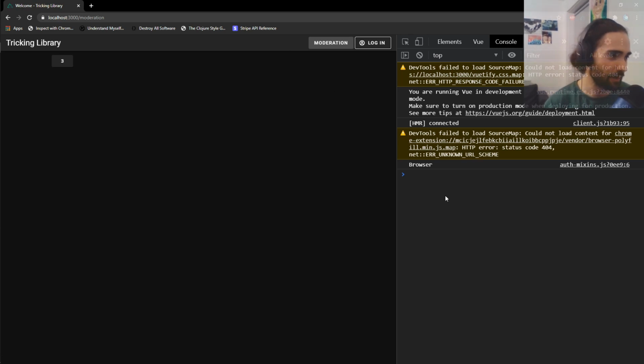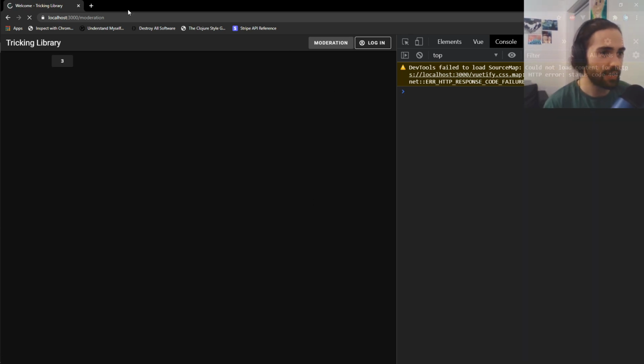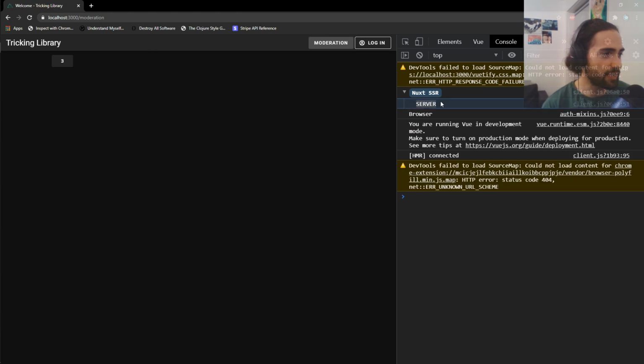Had to refresh the thing, but here we can see we're on the browser, and if I refresh this, you should see the server and the browser, right? So this function executes on both places. So it's kind of what we want, because what would happen if this was middleware or the fetch function? It would only execute once, either on the server side or on the client side, if we're re-navigating to that page when we're pressing a button like moderation, right?